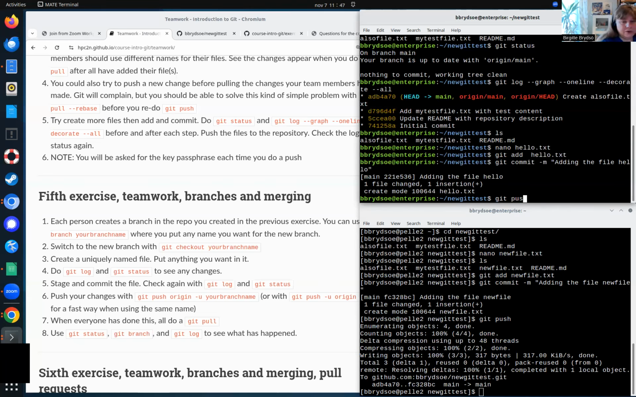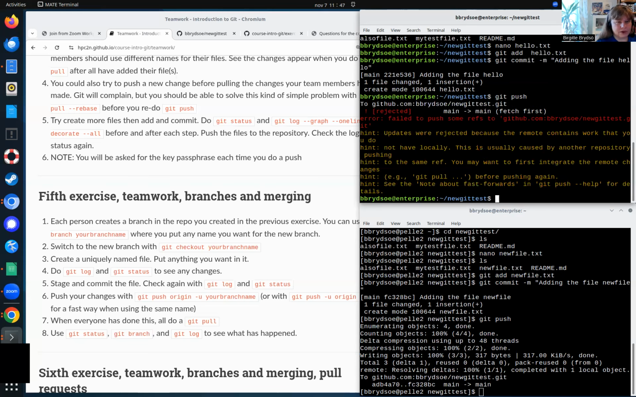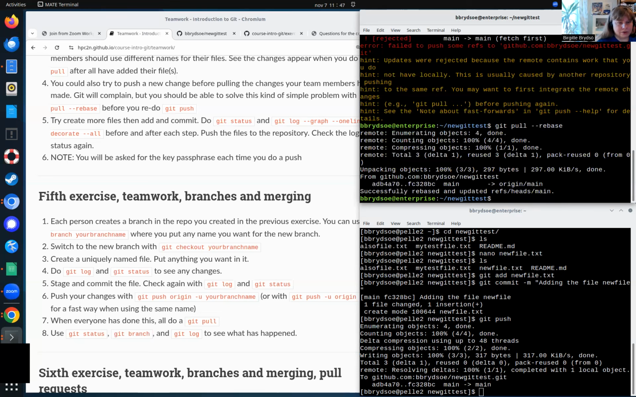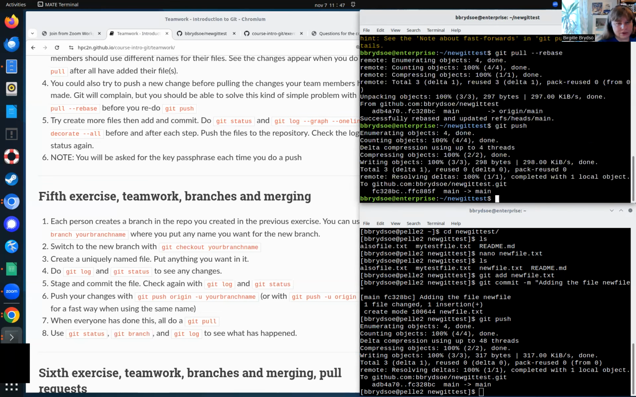And now I'm going to try and push, and Git gets angry. And the reason Git gets angry is, of course, because there's already some new material on the repository which I don't have. But this is a simple problem. The two files are different. They have different names. So in this case, I can just do a git pull minus rebase, and that should solve my problem. And then I can continue the push, and all is well.